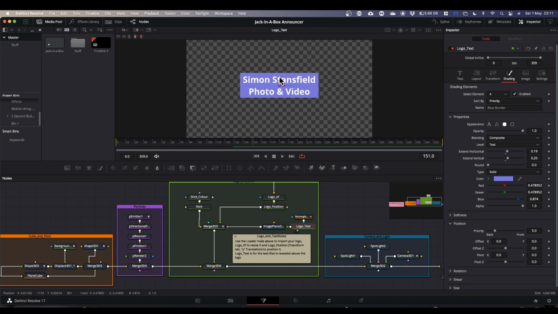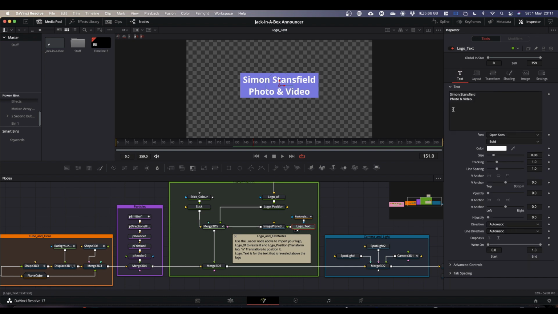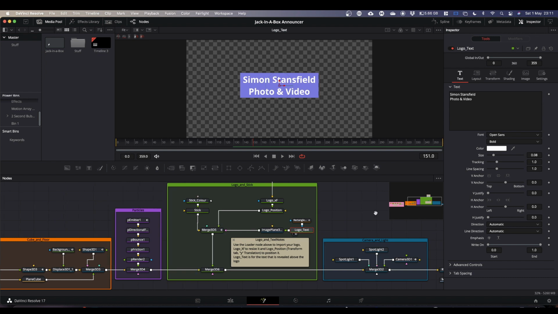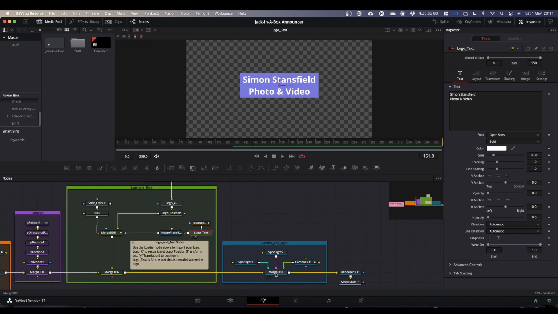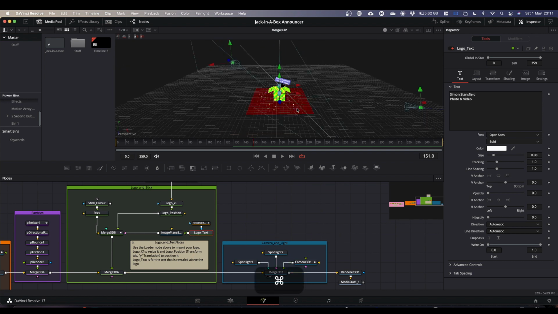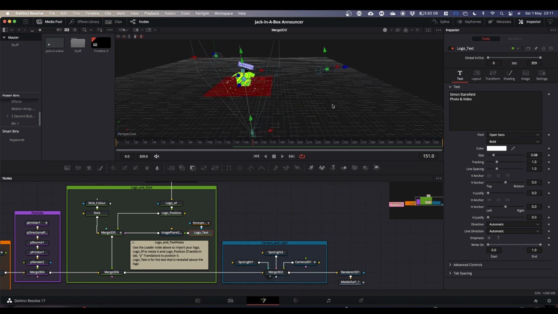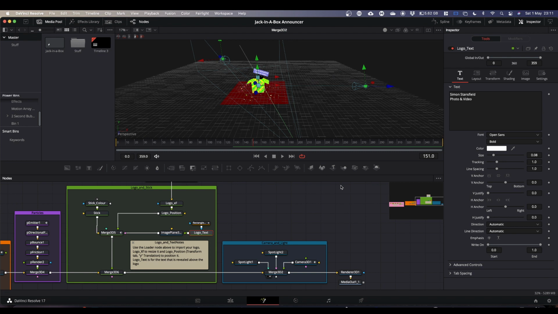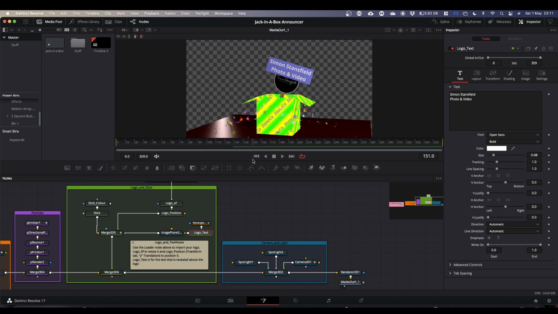If you don't want that to happen, simply come to the text and delete whatever's in there, and then it won't happen. So that's our text, our logo and our stick. And then finally we come to the last bit, which is the full scene. And we've got our camera and a couple of lights just to light the scene up and make it look pretty, and all that goes to your media out, and that's basically it.